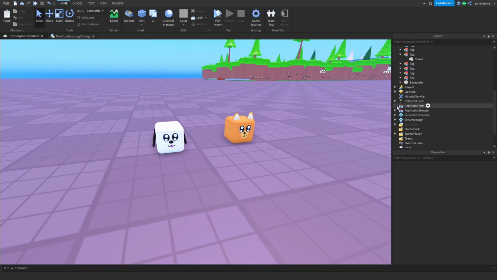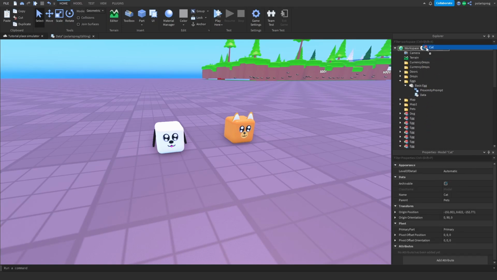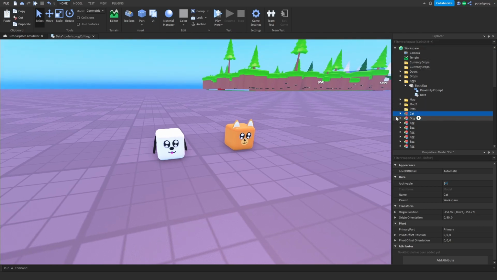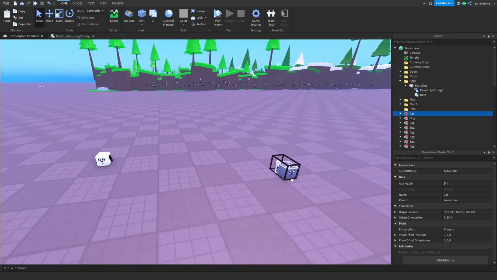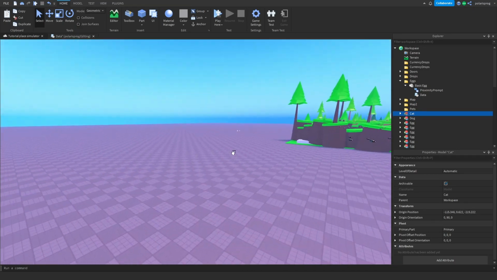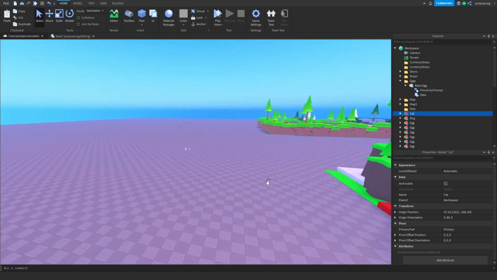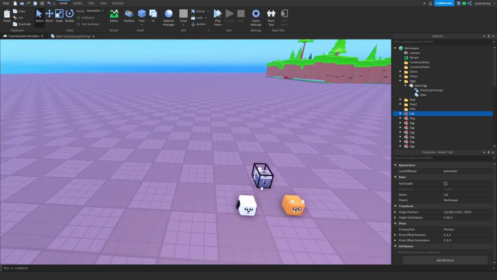So I'm going to get my cat in replicated storage, pets, cat. I'm going to drag it in here, and I'm going to set up the fox and the dog like I've set up the cat. So I'm just going to put it in here. Okay, I'm going to put them here.